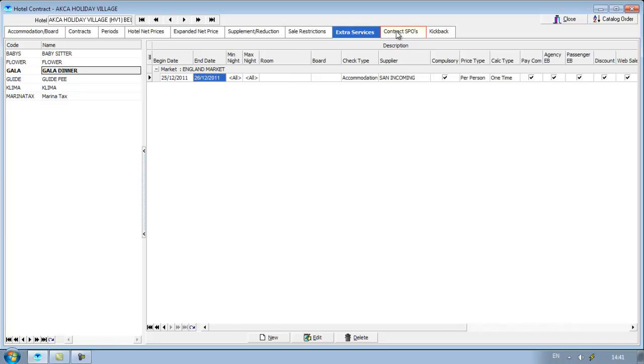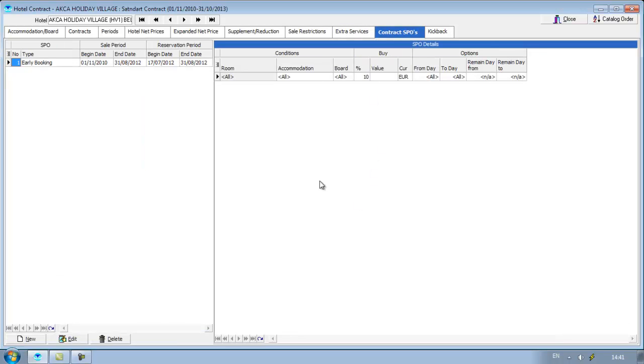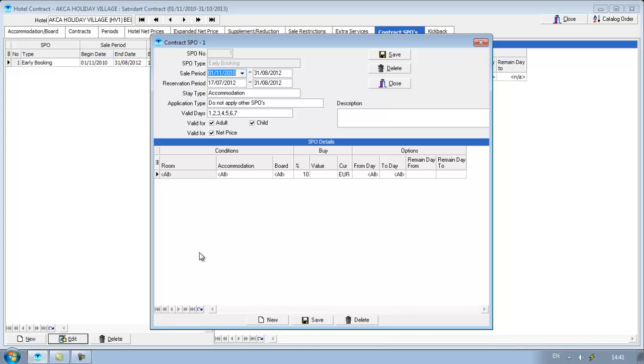extra service. We have contract spouse. Three types of the contract spouse. One is early booking, one is day promotion and long stay. You will add the sale and reservation period. Stay type is accommodation or check-in, and there are some rules for applying the hotel spouse, like always apply this spouse and the other ones do not apply other spouse, or if another spouse is valid, this spouse does not exist.